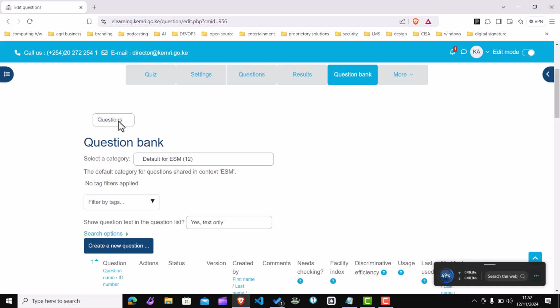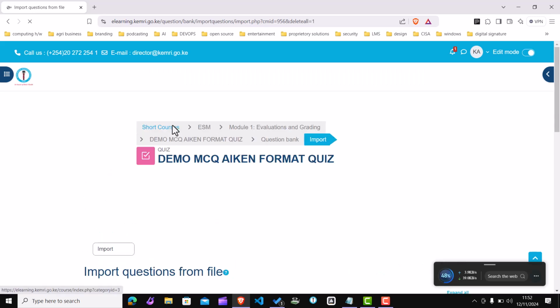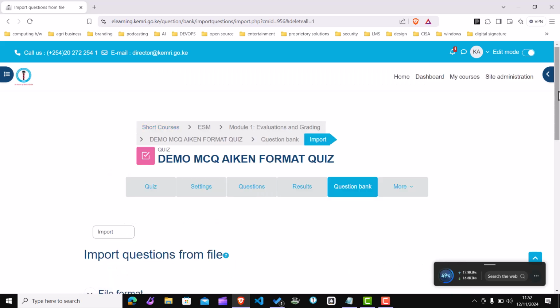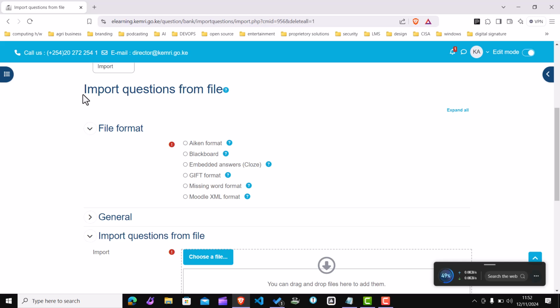So from the top, you see we have a label that is written questions. So click on it. It has categories, it has import, it has export. So ours, we are bringing in questions from a file, from a text file. So we are basically importing, we are bringing in questions into the question bank. So I'll click on import. So it will reload, and you can see the header here has changed: import questions from a file.